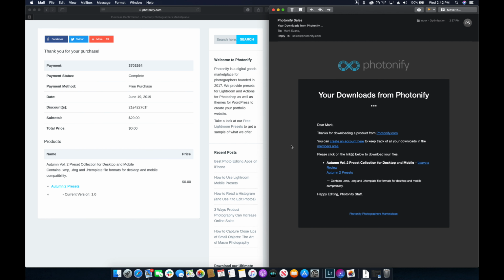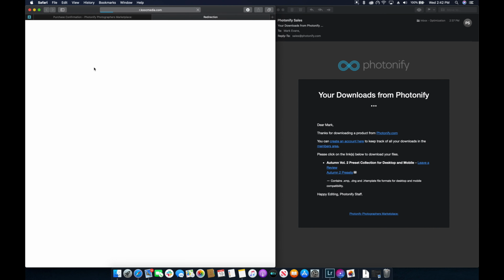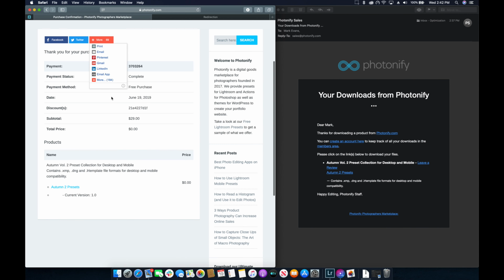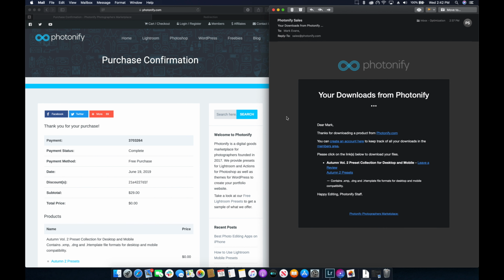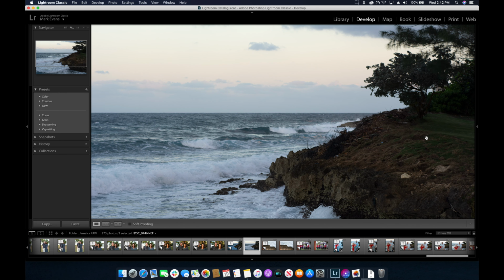And I'm also going to come to the email and I'm going to download the file from there as well. So click on Autumn 2 Presets. It will give us a redirect to a website where the file is hosted, and it will download that same file onto our computers. All right, there you go, right in the downloads folder on my computer. I do want to point out that you don't need to download from both locations. I was demonstrating that you are able to download from either location.